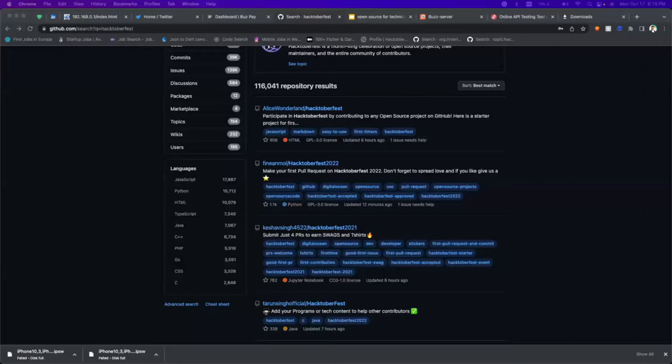Flutter, for instance. Now, many of the projects don't have proper documentation, so I can just come and click on any of the projects that I think have documentation.